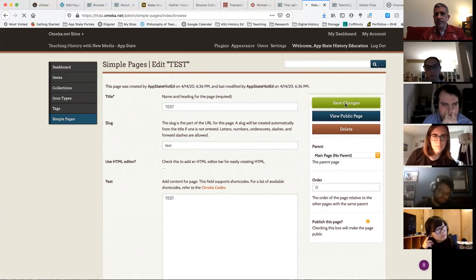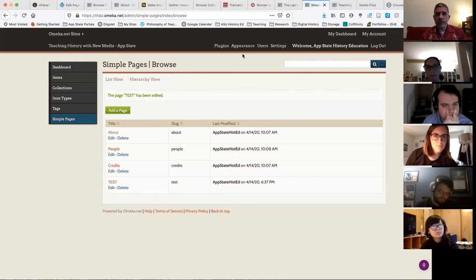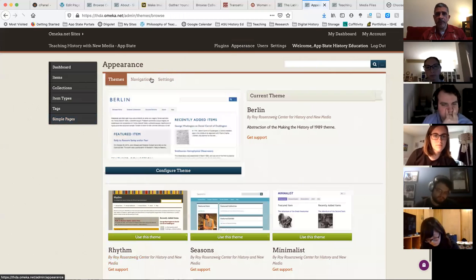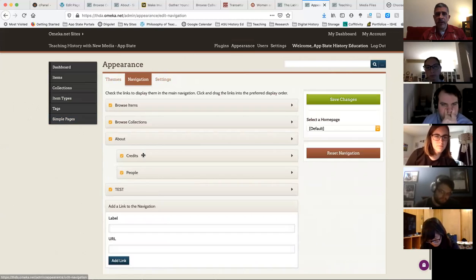Hit Save Changes. Then go back to Appearance and Navigation. And there's my test page. Because I did not specify that it would be a child of anything, it just shows up flushed left.